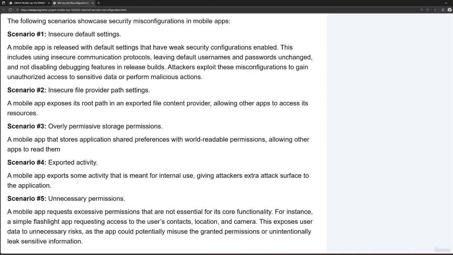A mobile app has excessive permissions that are not essential for its core functionality. For instance, a simple flashlight app requesting access to the user's contacts, location, and camera. This exposes user data to an unnecessary risk, as the app could potentially misuse the granted permissions or intentionally leak them. This could be an intentional or unintentional leak, so this is actually the difference between vulnerability and malicious activity.